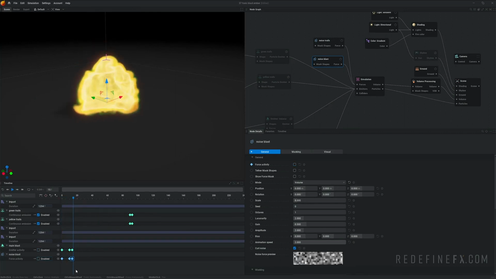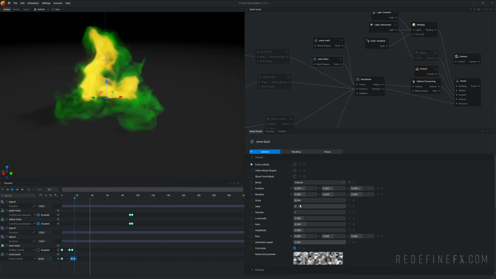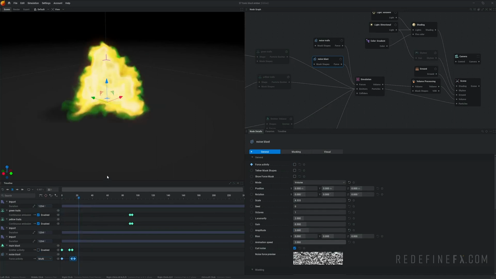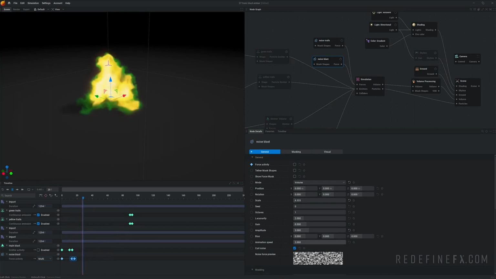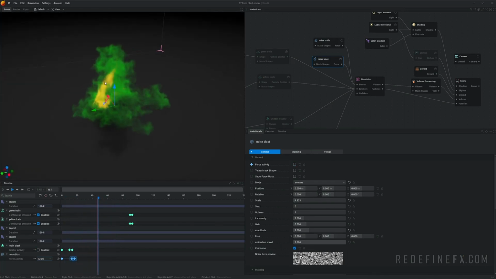And if you want to make sure that it's working, you can just extend these keyframes. And you can tell that it's being affected by the noise for sure. The noise could be a little bit smaller and a little bit stronger. So let's do 3 for the amplitude. And here we go. We're getting some nice broken up random explosion.